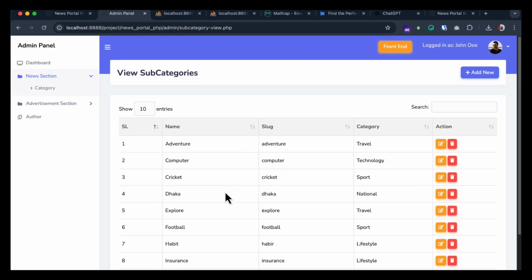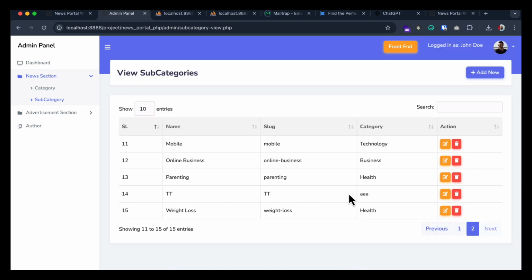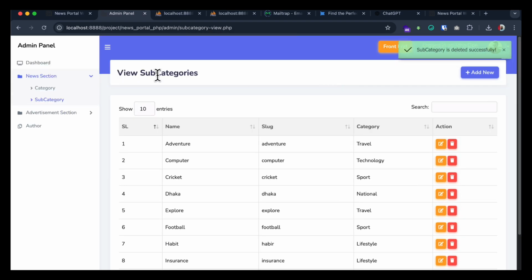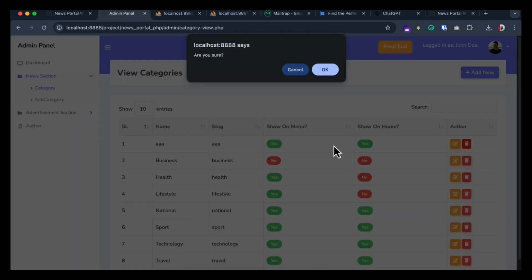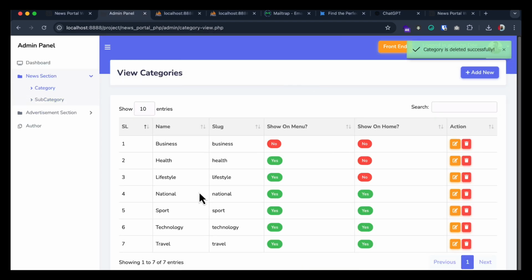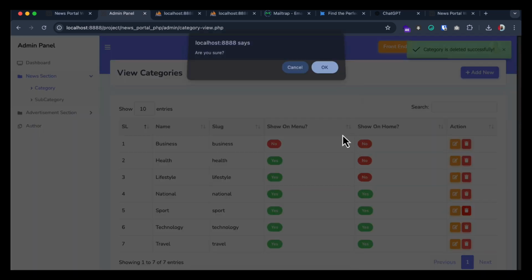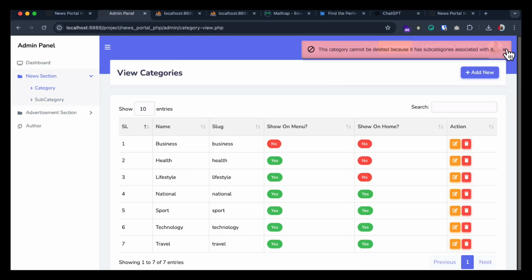So you will have to go there and delete the associated subcategory first. If you delete it from there and go back to the category again, now you can delete it. So try to delete it. Now it is possible to delete. Similarly, sports, you cannot delete it. Okay, so this is for extra-level security here.